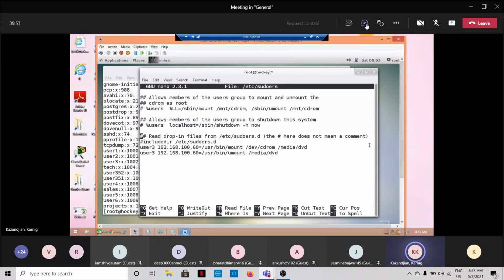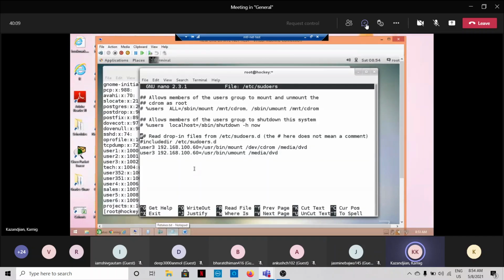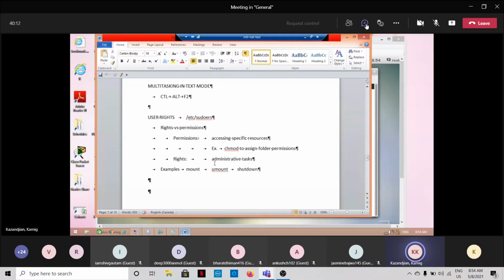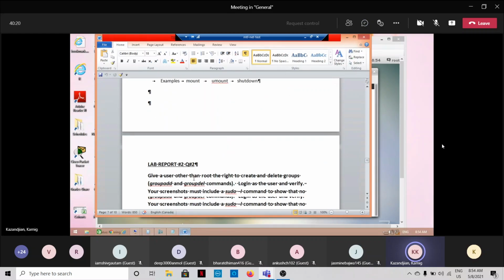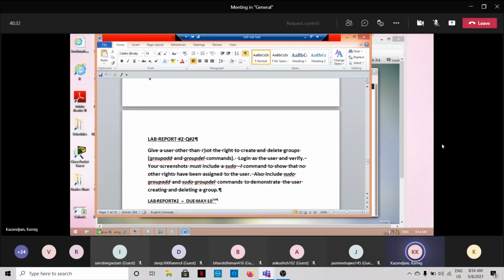So any questions again on sudo? All right. So going back to my lecture notes, in our example it could be shutdown, any administrative tasks. So here it is, I have lab report 2 question 2. Give a user other than root, such as user 3, the right to create and delete groups. So basically it's about the groupadd and groupdel commands.